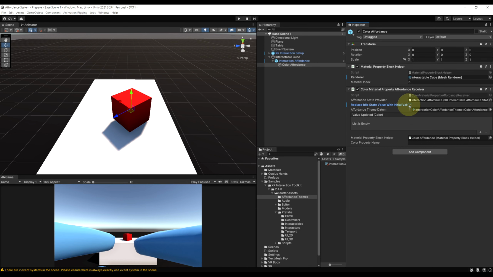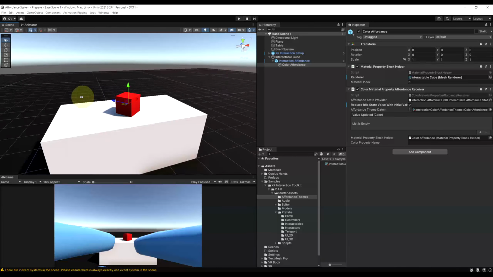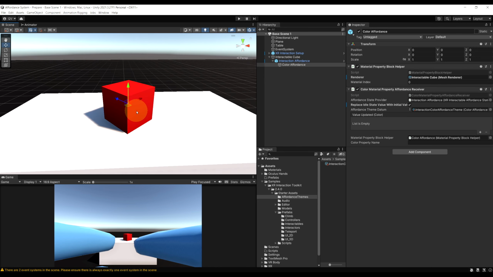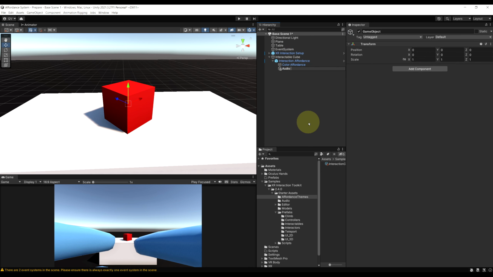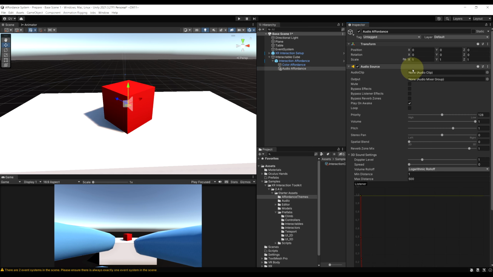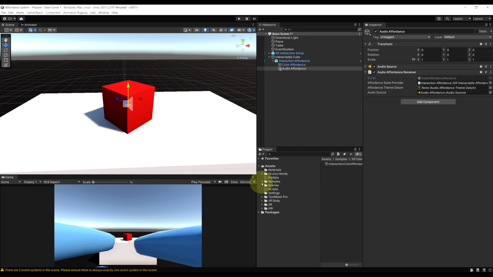Okay, but what if we want to add audio response now? And the good thing is that it is kind of easy as well, because we can add an audio affordance receiver. For this, let's create an empty child of interaction affordance, call it audio affordance, and add an audio affordance receiver. As you can see, it automatically adds an audio source as well, and what's left is to drag the interaction affordance in the affordance state provider, and then create the affordance theme data.